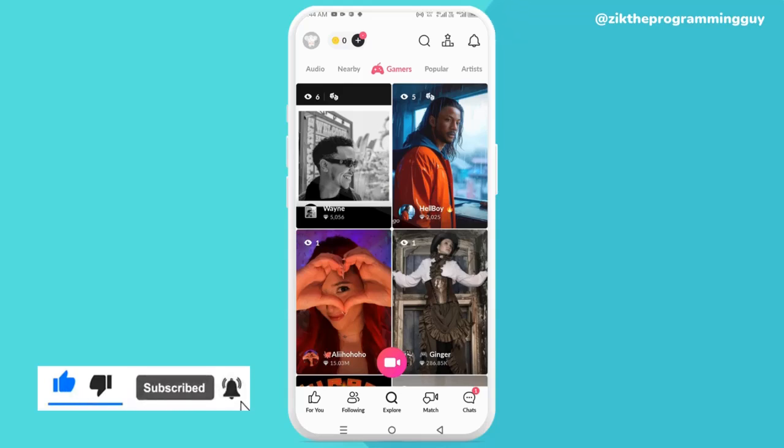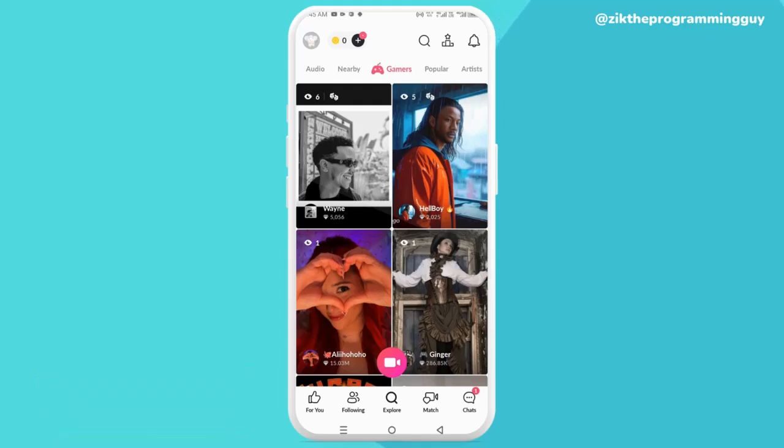Alright, so let's take a look at how to download and install Tango app on our device.